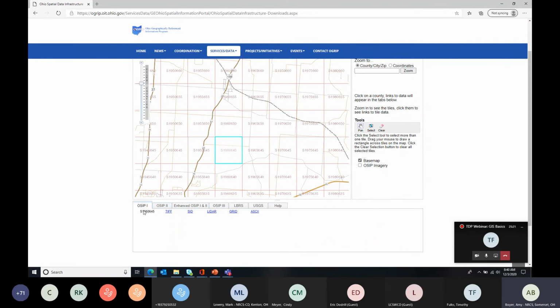But the OSIP-1, so this was the original state-funded flight. These were done in 2006 and 2007, depending on whether you were in the northern part of the state or the southern part of the state. And then we had the OSIP-2, which was done in 2013 and 14. So those are slightly newer aerials. The quality of those seems to get a little bit better. And now we have what's called the enhanced.